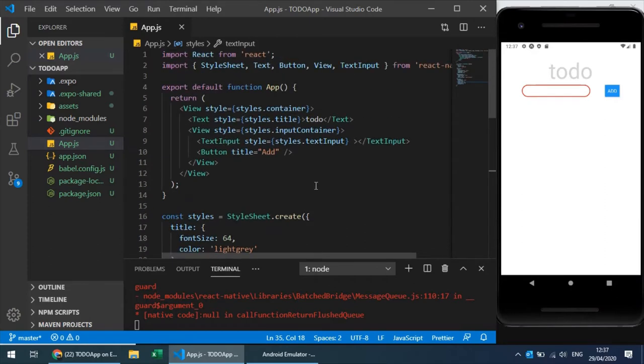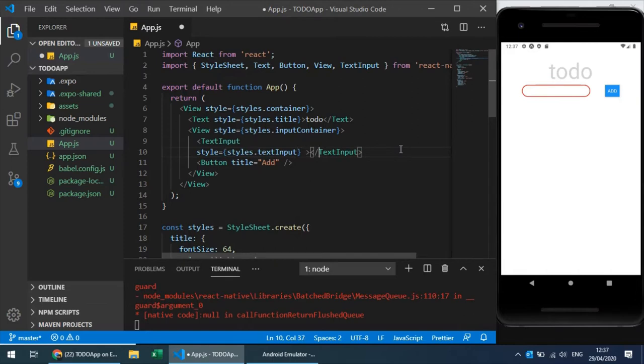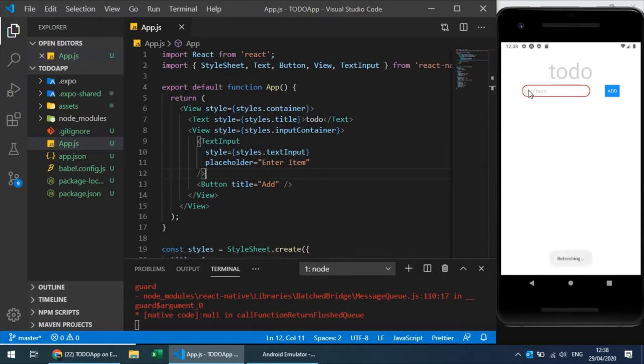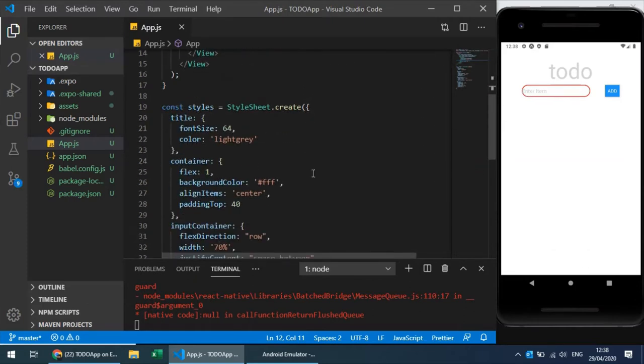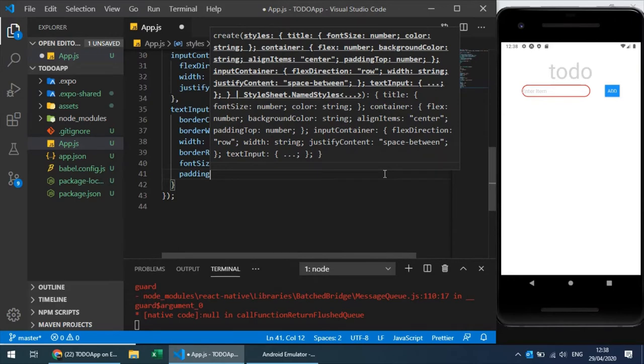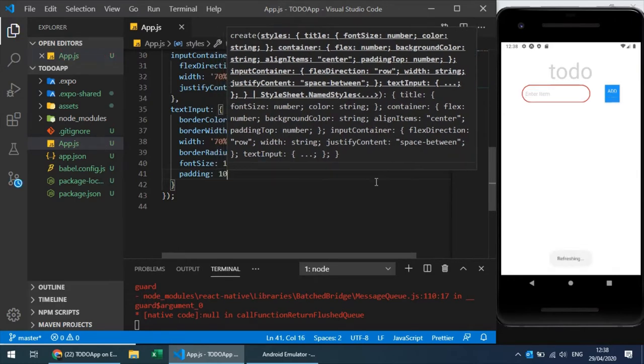And I cannot see the text, so I can actually use a placeholder. The text input React Native component has another property, which is a placeholder, and a placeholder can be any string. So enter item, and this can be a self closing tag. So enter item, and you see that it's very much connected with the edges, and I can put some padding in this to give some spacing between the displayed text and this one.